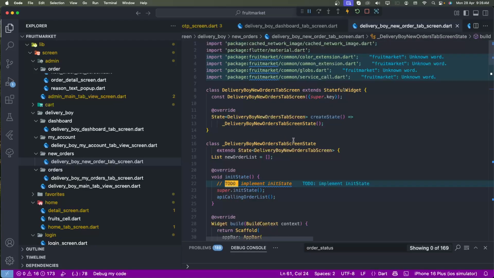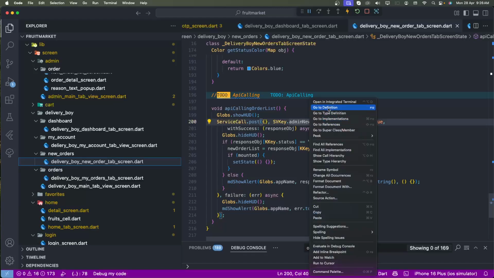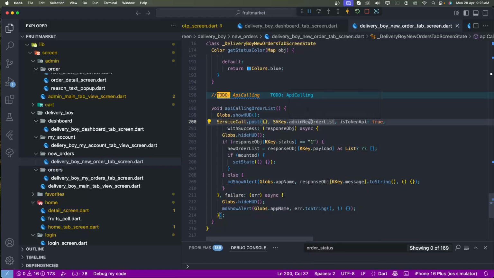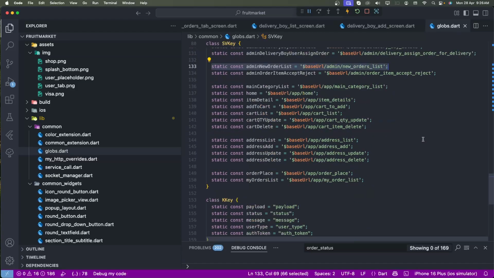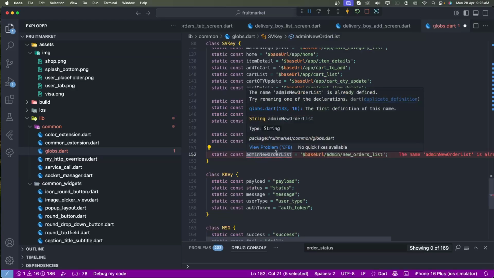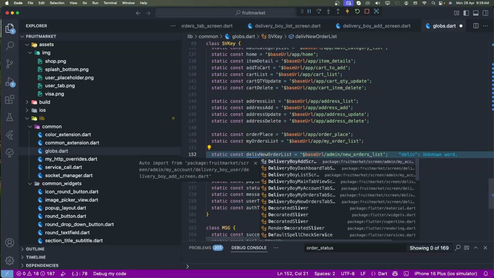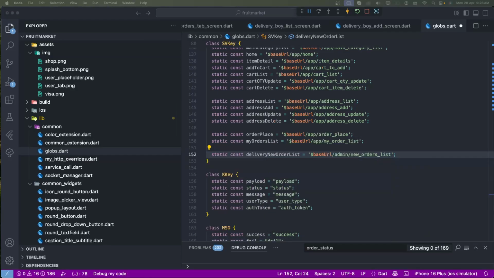This screen is already put here. Now we need to change the API calls. Go to definitions, and you need to write down the API. You need to go here, paste this, and write down admin to change the delivery boy. Delivery, and you need to open Node.js, and we need to integrate this API.